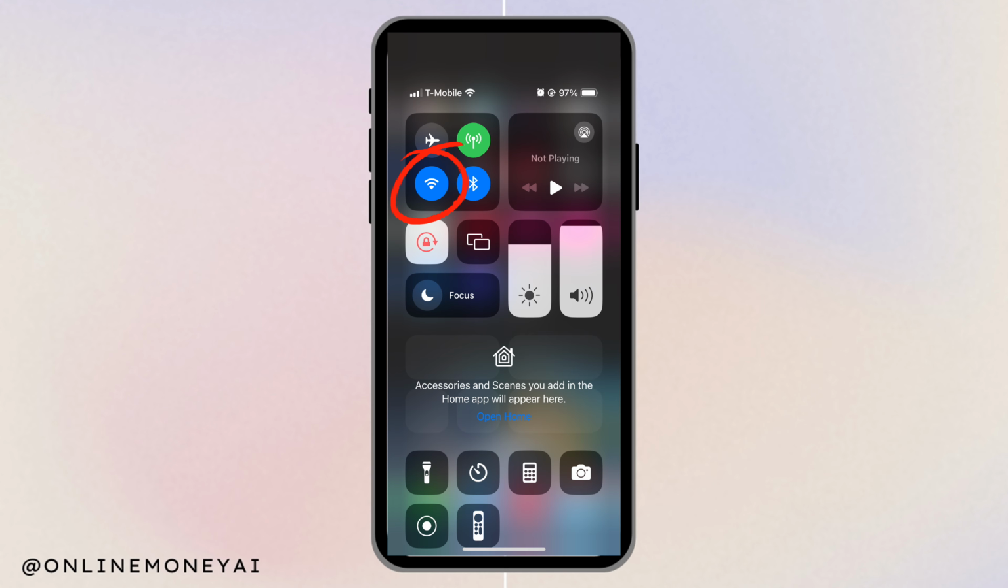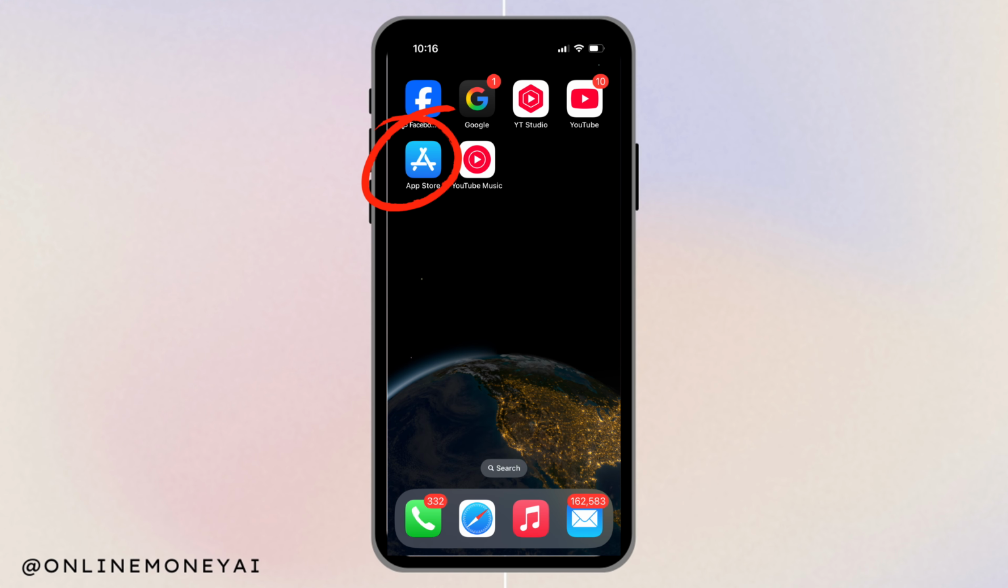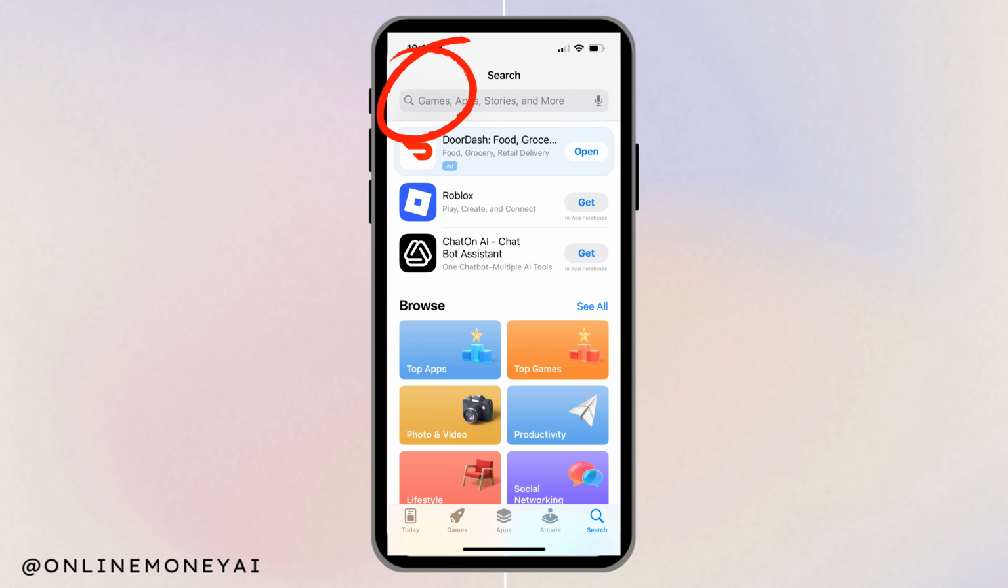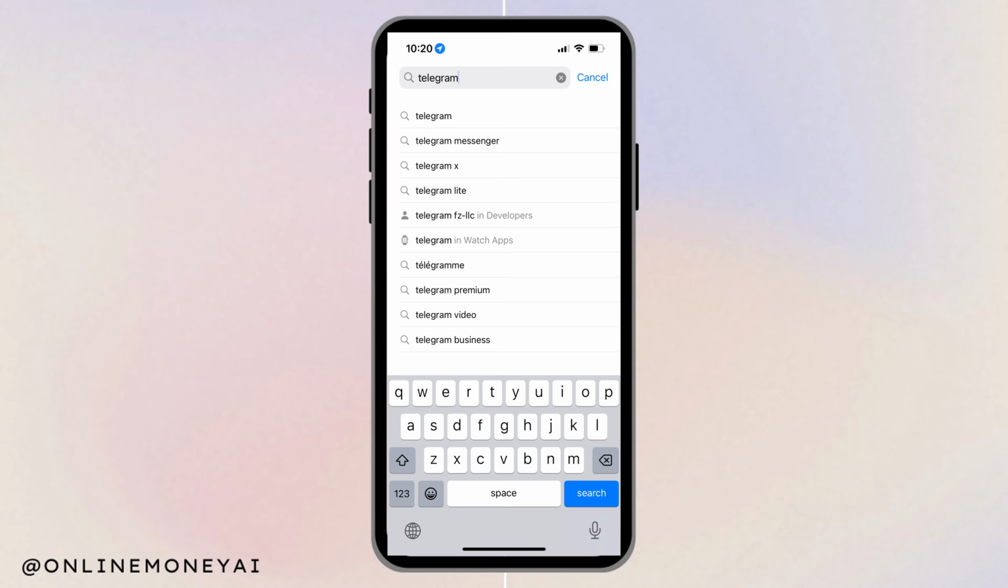First, make sure your iPhone is connected to Wi-Fi or mobile data and running an up-to-date iOS version. Unlock your iPhone and open the App Store. Tap the search icon at the bottom. Type Telegram in the search bar and press Search.